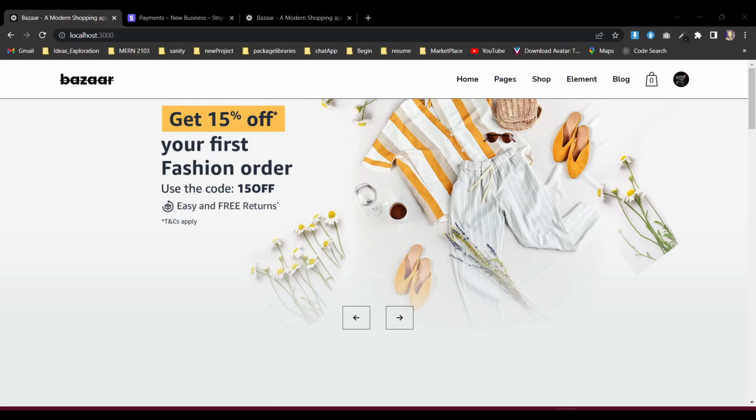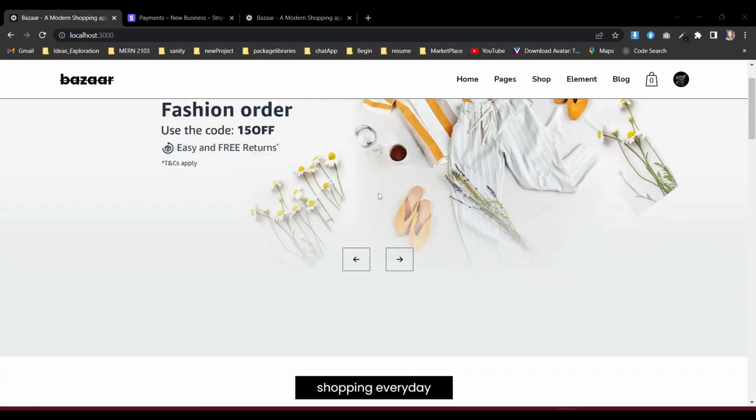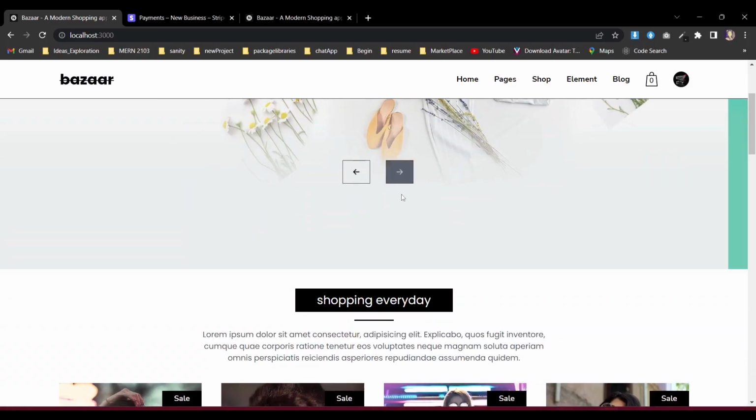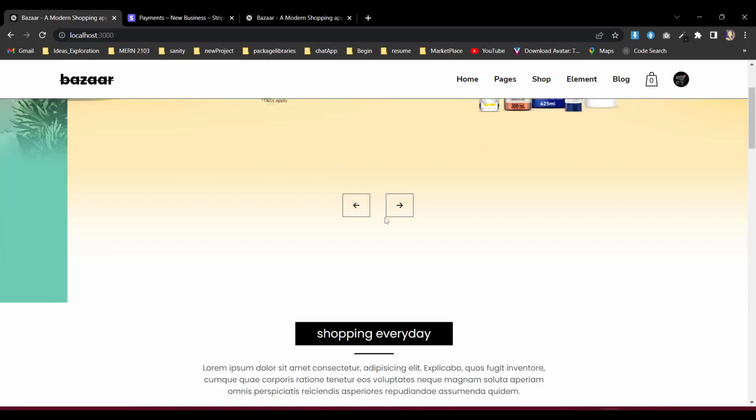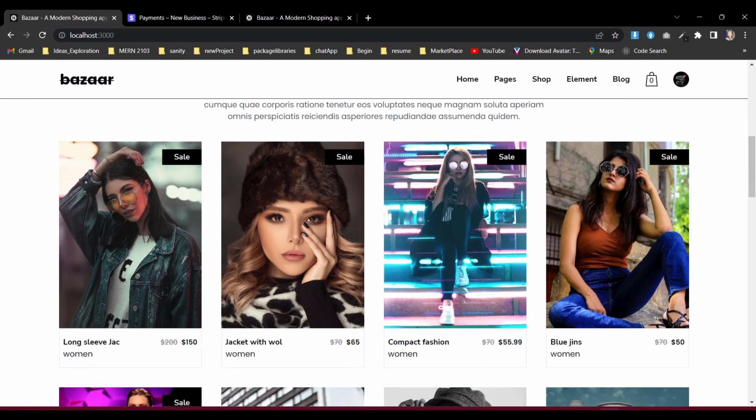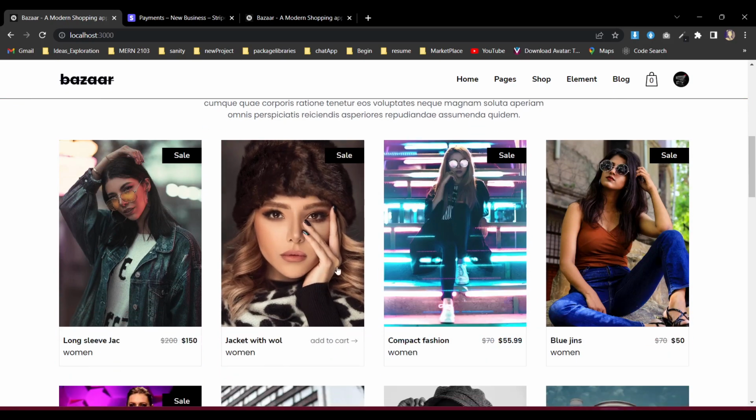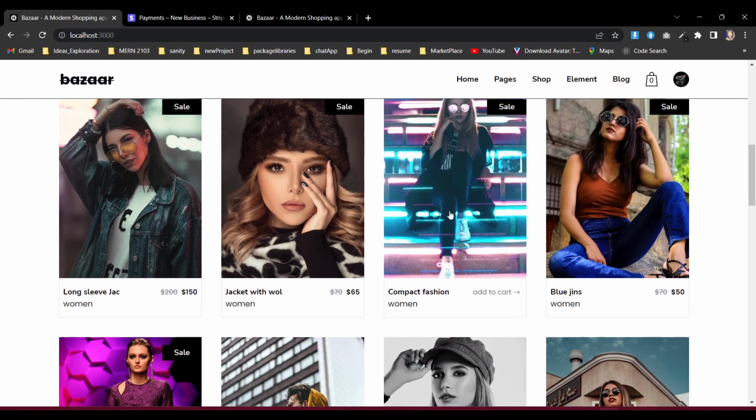Hello everyone, in today's build we're going to create this Badger e-commerce website. Here, as you can see, we have a slider banner rotating over here, and then we have the product options over here. Now as you hover, you can see an add to cart button available over here.